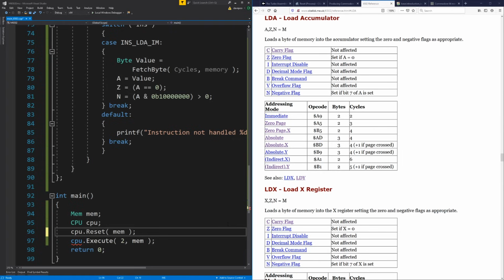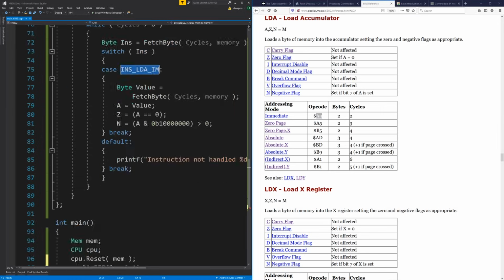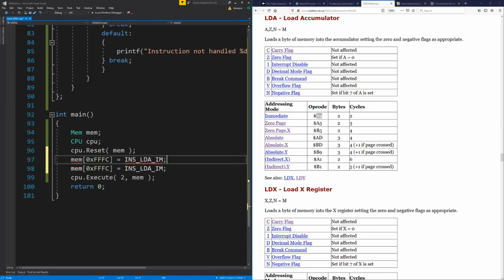We've reset the CPU. Let's cheat a little bit and put an actual program into memory that can execute. We know we're going to execute from FFFC, which is the reset vector. We've got enough room right at the end of memory just to put our little program. So we want an A9, which is going to be our instruction. We're actually going to inline a little program here.